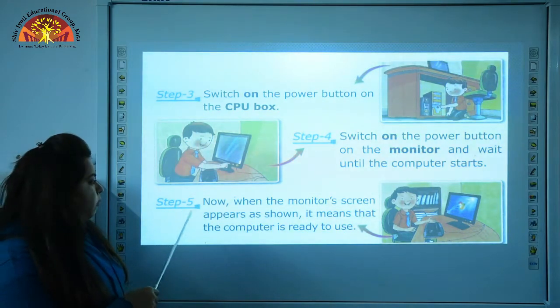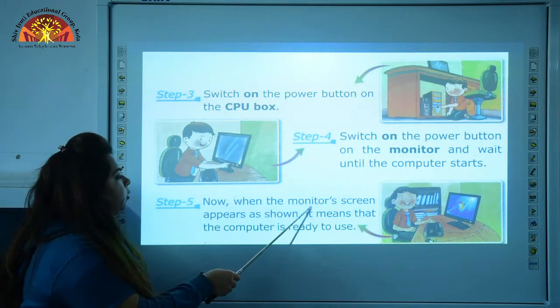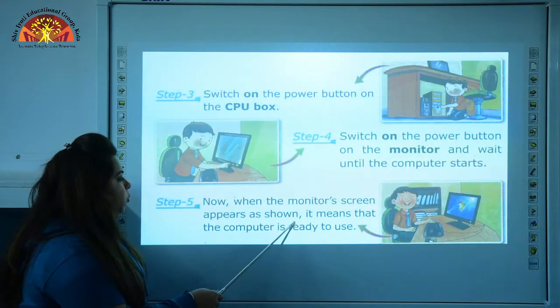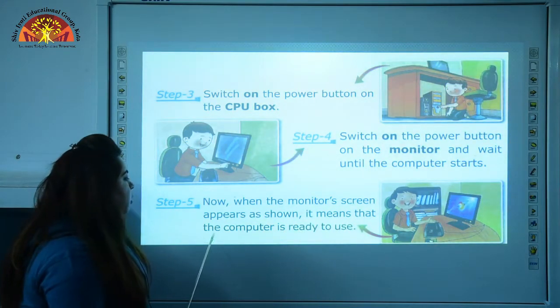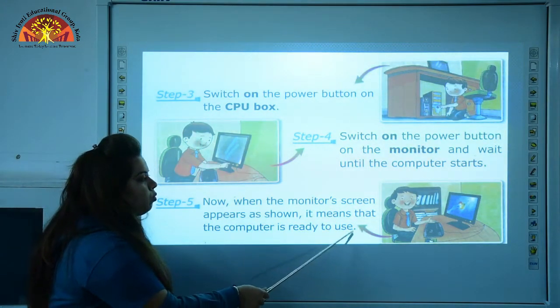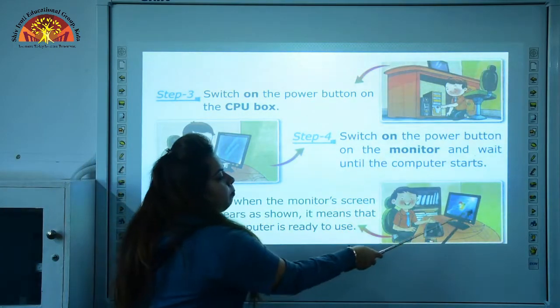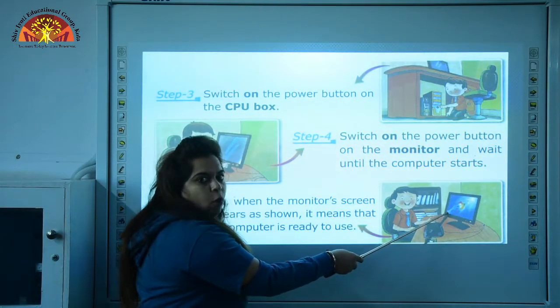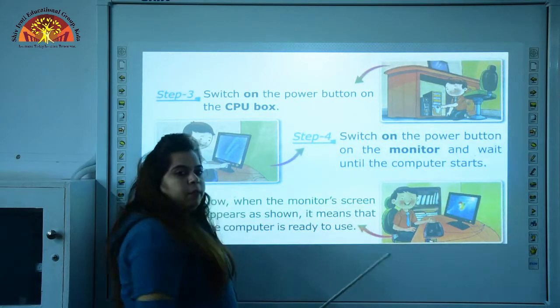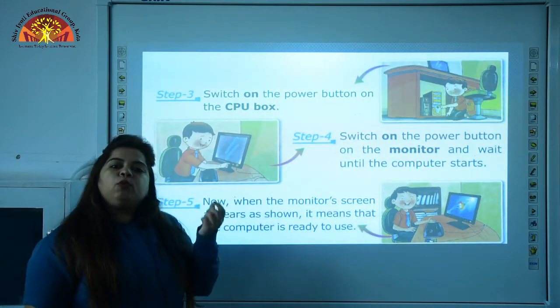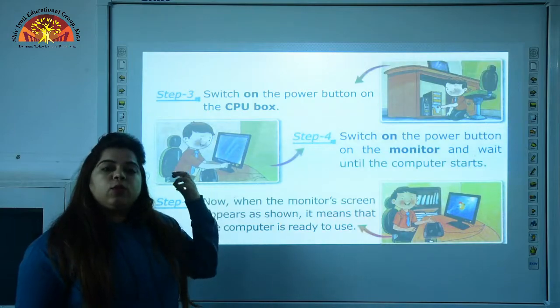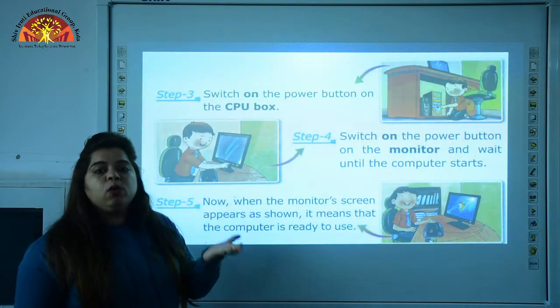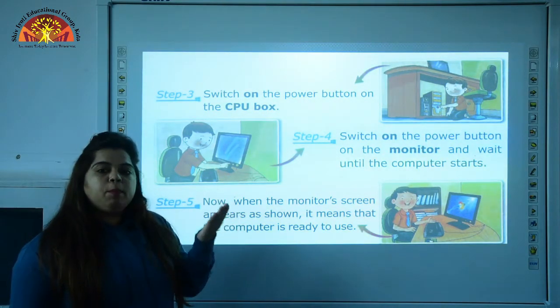Step number 5. Now when the monitor's screen appears as shown, it means that the computer is ready to use. Children, when this type of screen is displayed on the monitor, that means we are ready to use the computer now. So these are the steps to start a computer in the proper way.